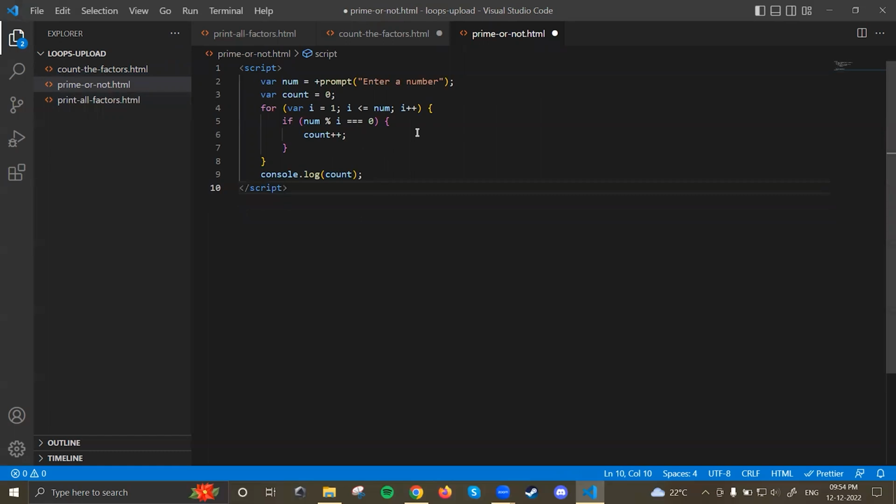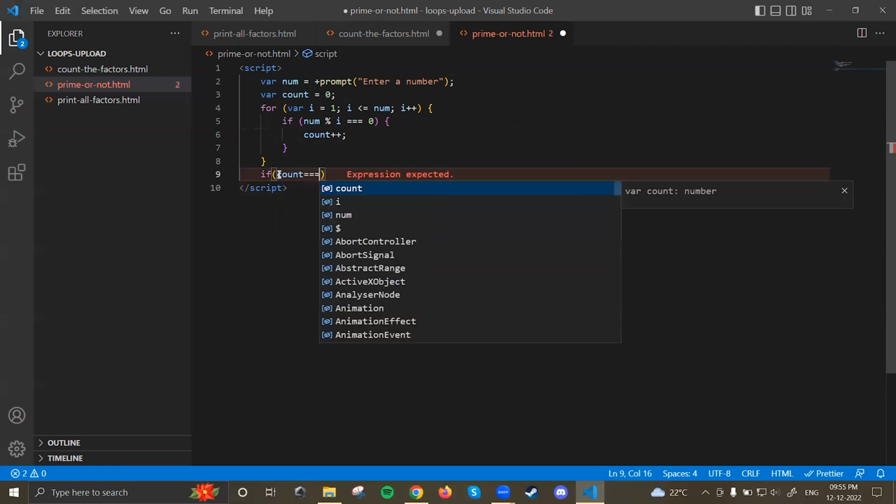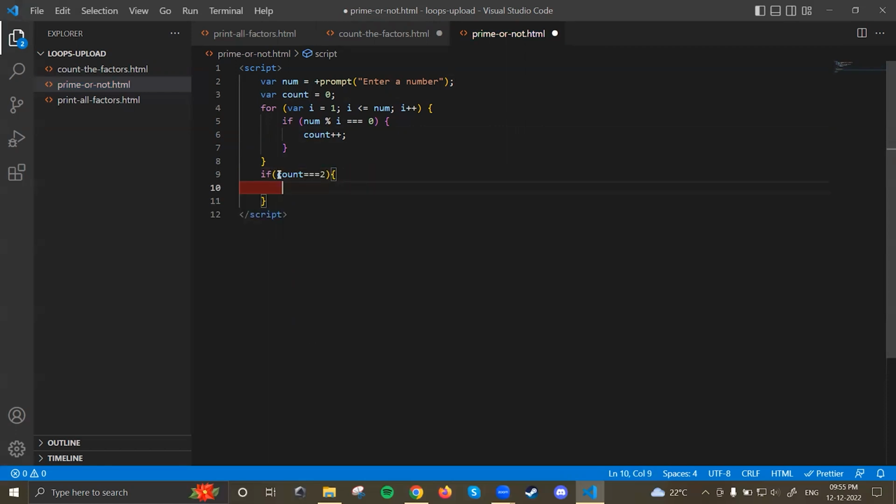What is this code doing? This is taking a number from the user. It is trying to find the number of factors and it is printing the number of factors. But here we need to change a bit. I don't want to print the number of factors. At this point, I have the number of factors because the count is incremented from 1 to the given number. Now here what I have to check is if the count is equal to 2. That means the number of factors is 2, that means it is a prime number.